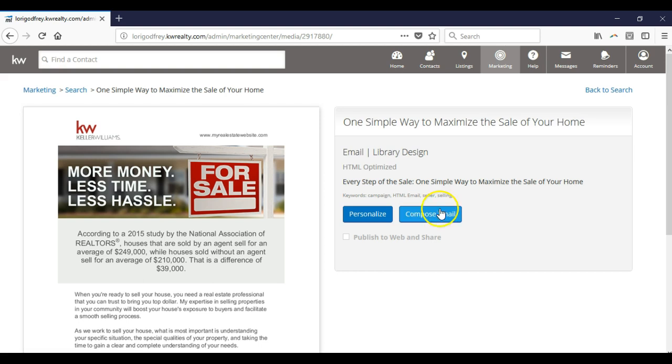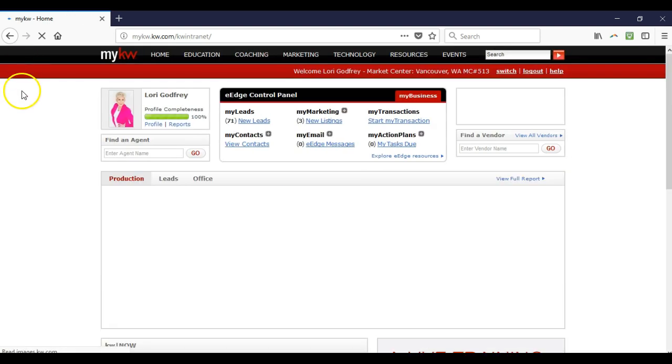Now, one thing to note, if you're ever in the back end of this eEdge section, you ever need to get back to the myKW homepage, just click the KW logo at the top left up here, as this will take you right back over to the myKW homepage immediately.